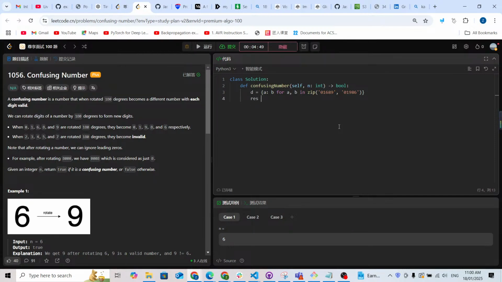Now let me prepare a result, because it is easier to solve this problem that way. If we directly use integers, we have to prepare some calculations like mod and division, but here we don't want to do that. We just need to use string operations, because in Python it is much easier. So we prepare an empty string and loop through the number: for each character inside the string of this number, we put it inside the result.